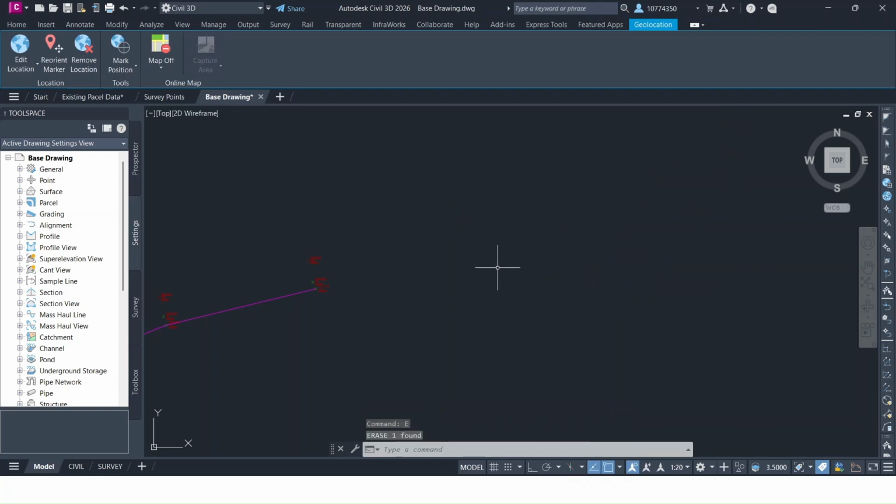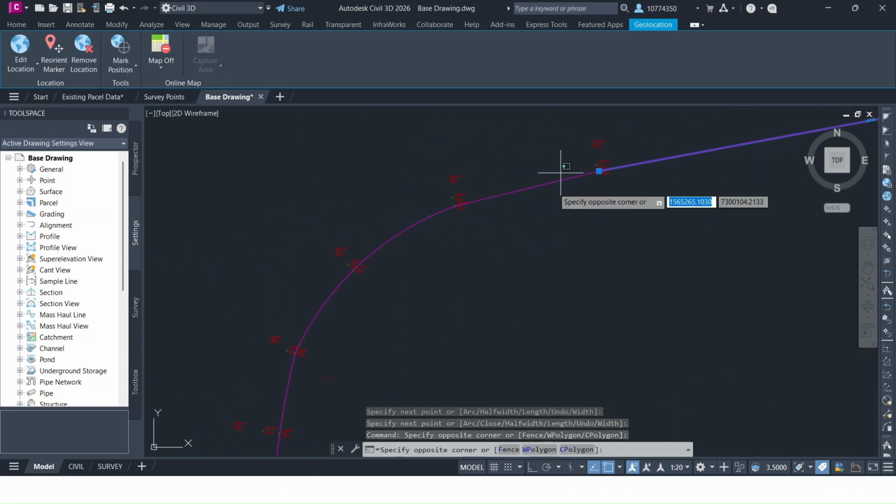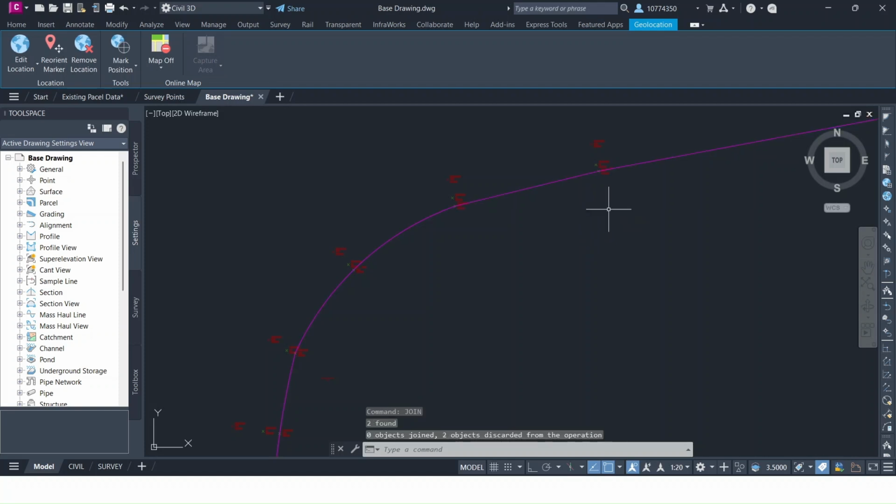The only time your join isn't going to work is, for example, let's say I go to this node and then come down to this one here, and I want this all to be one continuous line. I highlight over it, I type join. Oh wait a minute, what's going on? This isn't joining together. The problem is you're trying to join two lines at two different elevations, so they're technically not connecting.